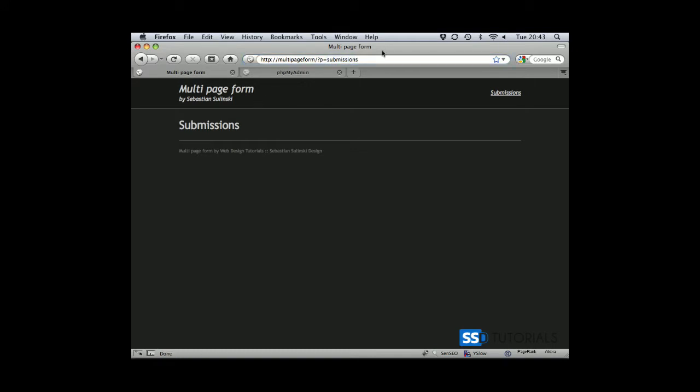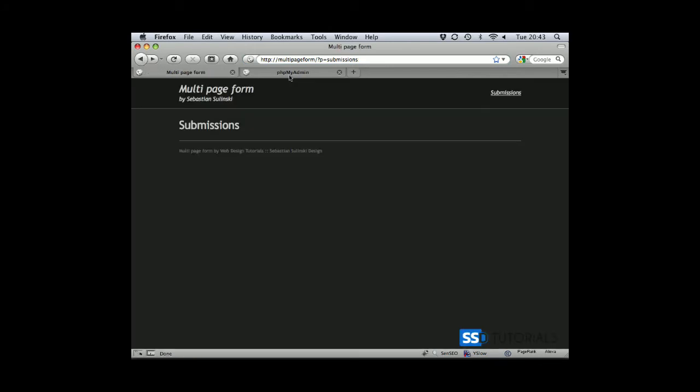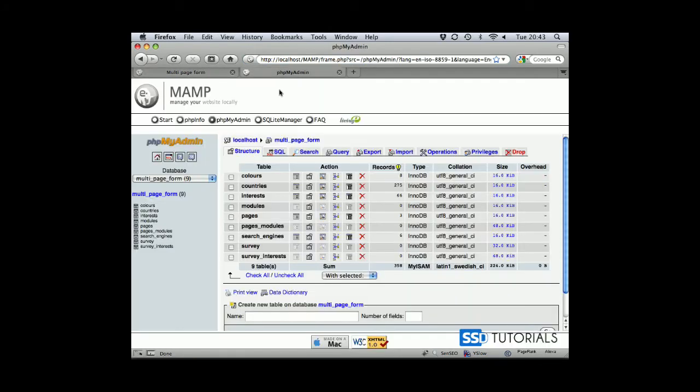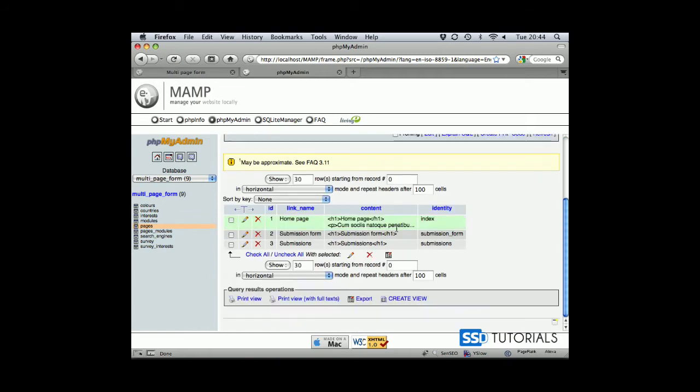Now, what happens if we pass a value which does not exist in the database, submissions with 2s, let's say? Well, we get a blank page. So obviously we need to find a solution to it. If we go to our database, as you can see, all these values of the parameters, if we go to the pages and browse, you can see are simply our identities. If a page doesn't exist, we get this blank page.